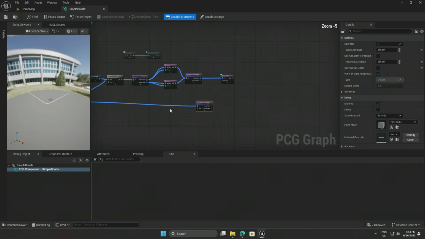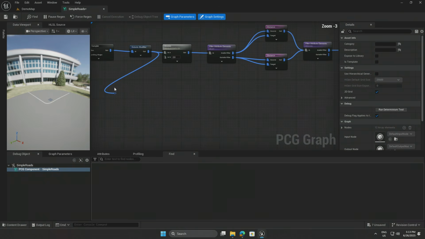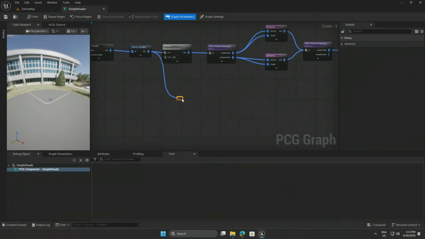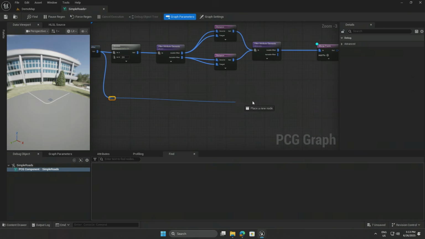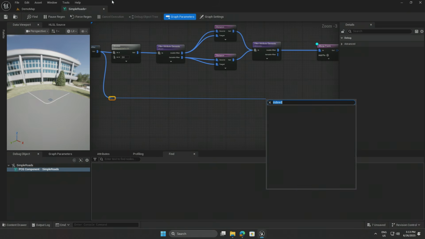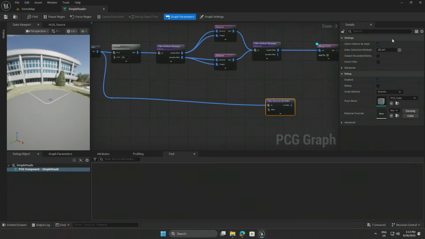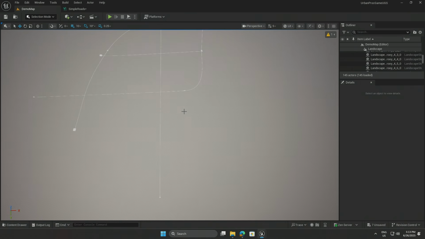You can say, sorry, I grabbed the wrong one. You can say to a spline that I want your filter elements by index. What filter elements by index does is if I say 0.0, it gets me the first point on the spline. That makes sense?